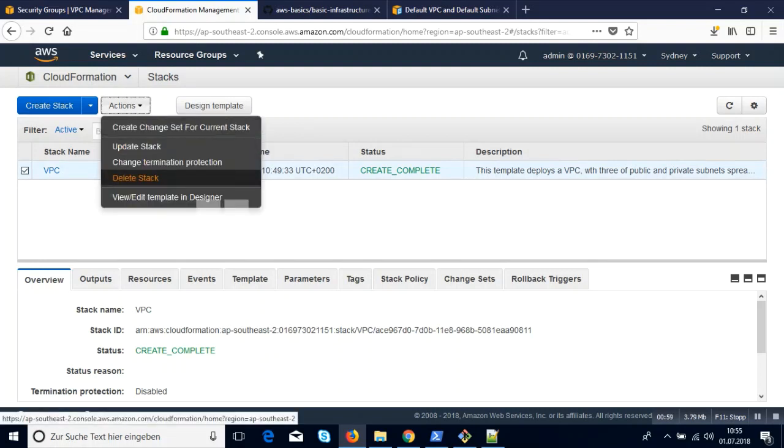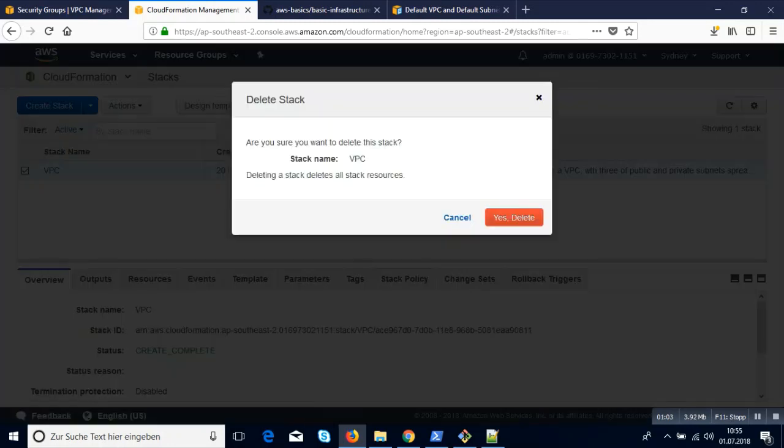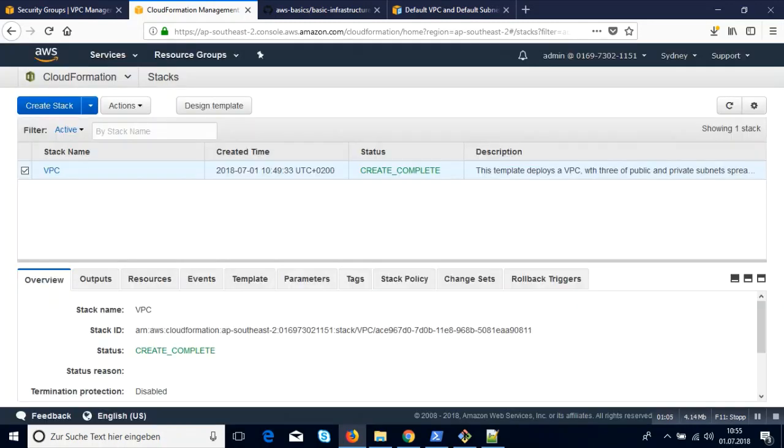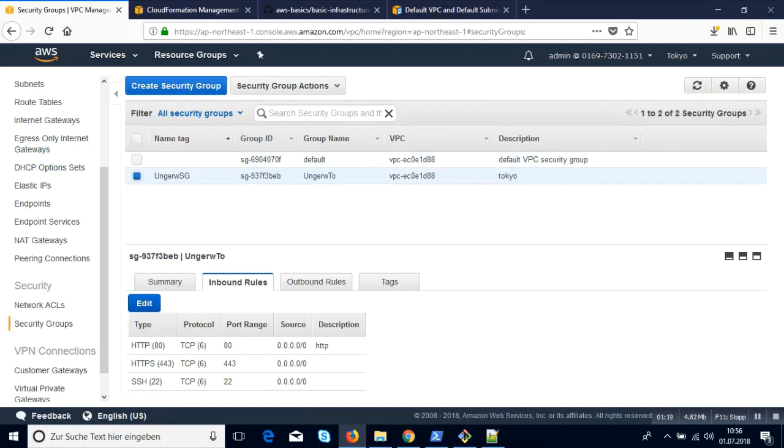And I'm gonna do this now. I'm gonna delete this stack, and by deleting the stack, every resource defined inside is going to be deleted, and that way you can be sure you won't forget any of these resources. So let's go back. We created a security group which we're going to use when we launch EC2 instances.